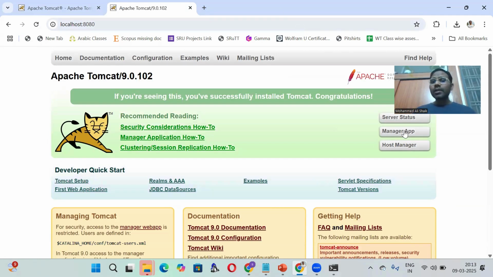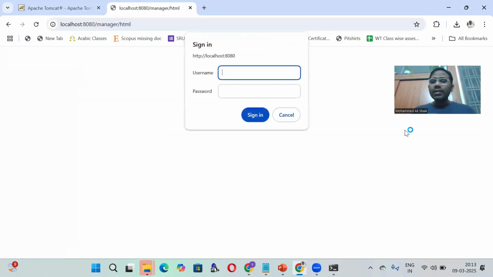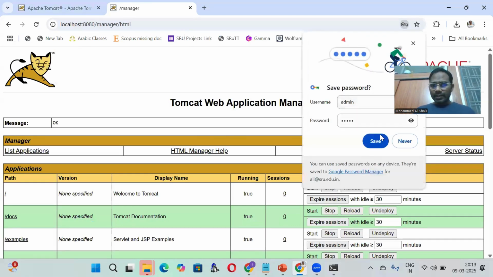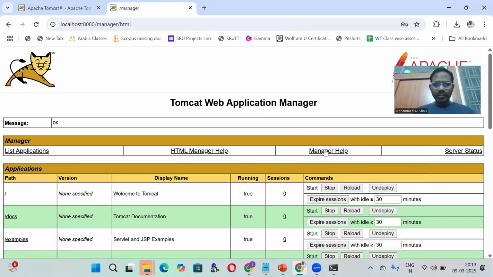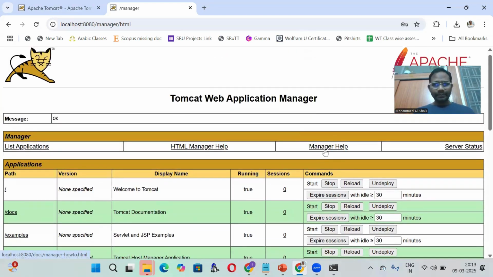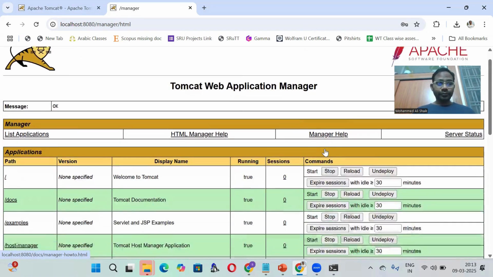Here on the right-hand side, you can see Manager App. Click on that. It is asking for a username and password. Just enter admin and admin. If you have created a different username and password, you can give the same over here. I'm clicking on sign in. Tomcat is asking me to save, so I'm saving it. Here you can see that the Tomcat server is running fine. Till this part, what we have done is we have configured the Tomcat server.